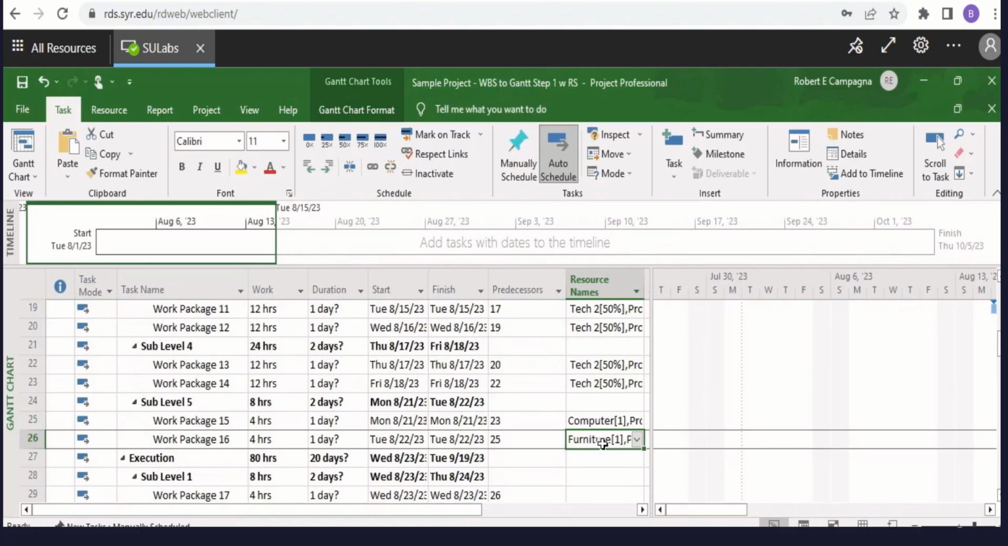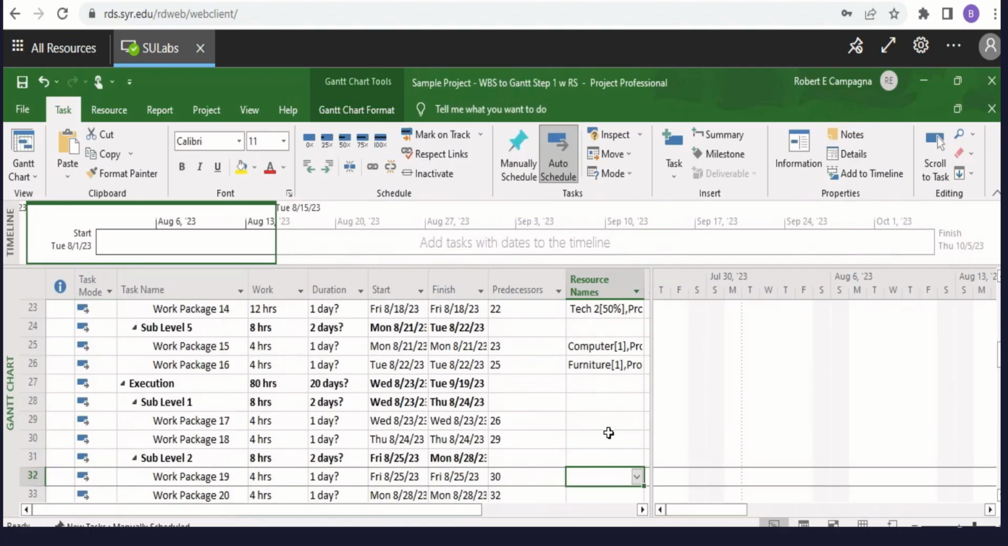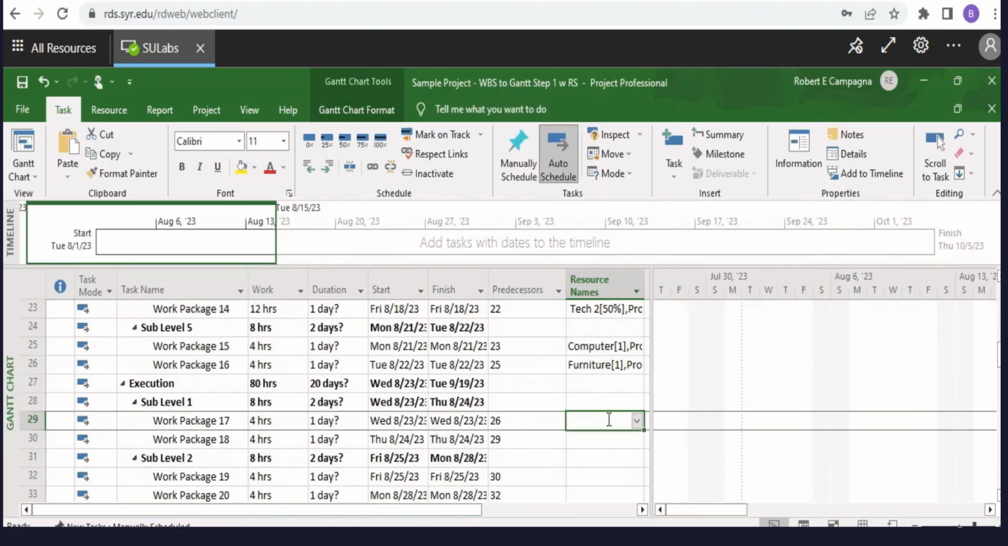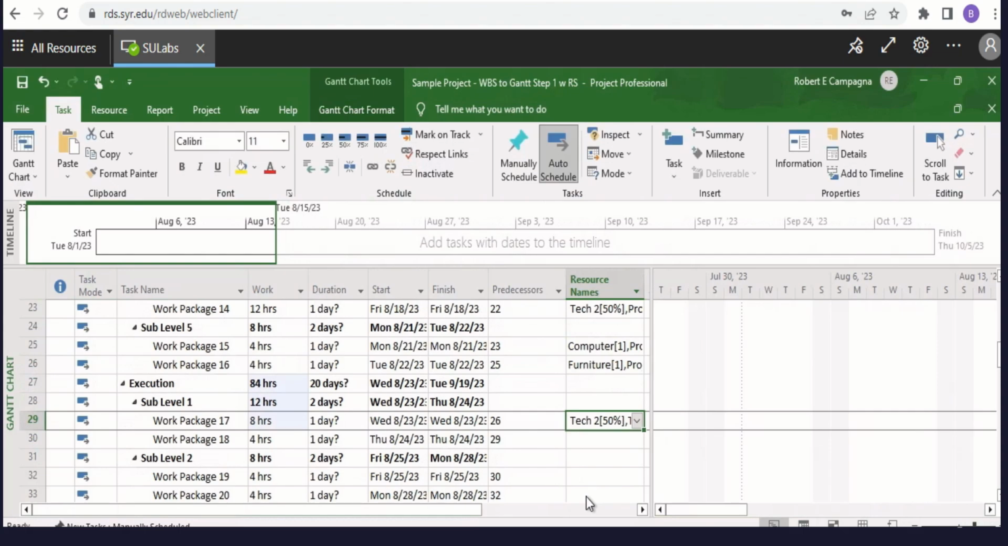So now we're going to move on to the execution phase, and this is where a lot of the work will take place. And typically here we're going to have mostly our team members doing a lot of the execution work. So I'm going to go ahead and fill in all but the last sublevel here, just utilizing the two techs, and then when I resume the video, that'll be all complete.